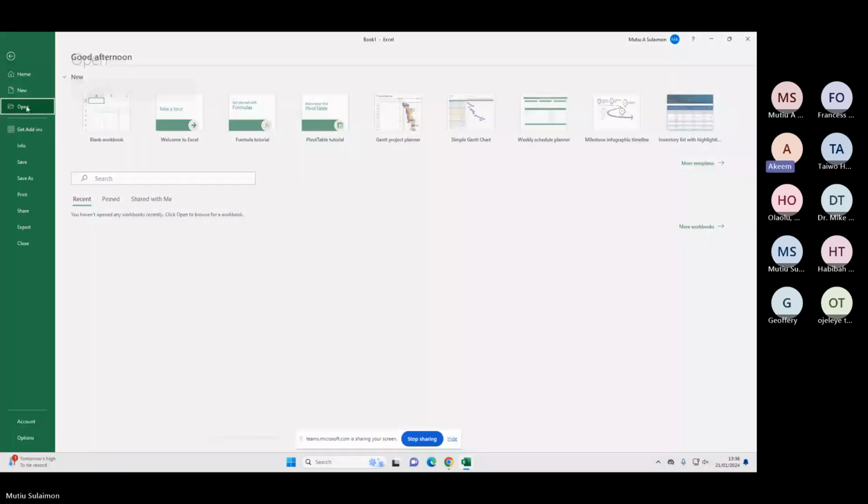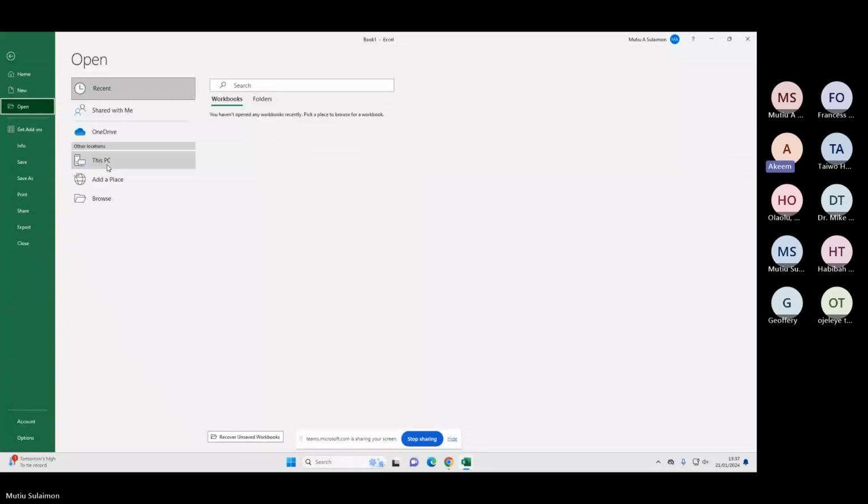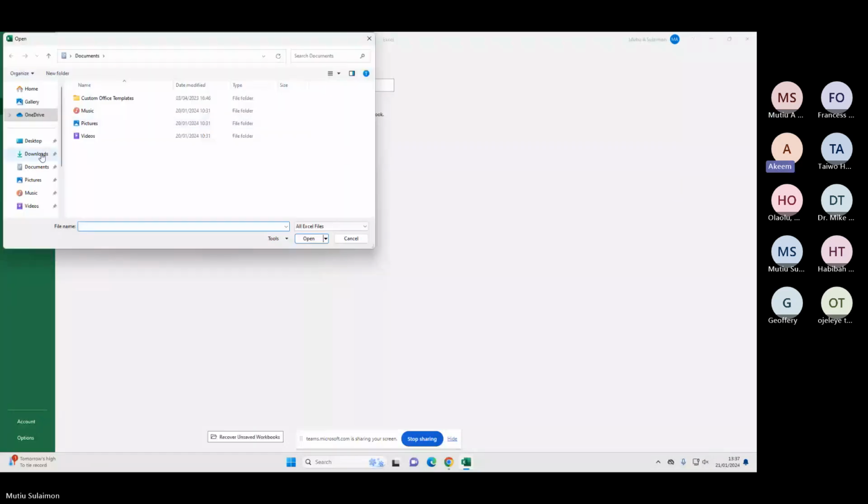Go to Downloads and click on the workbook we just downloaded. Click on Browse. Check Downloads. It should be there. It's not there. It means you didn't download from your WhatsApp. Where is the data?